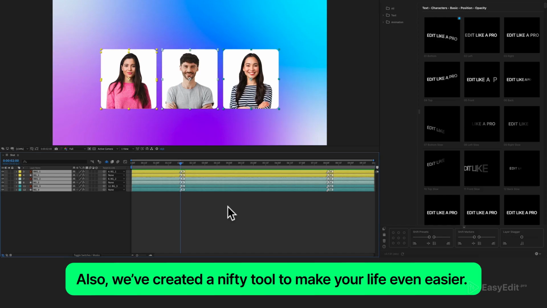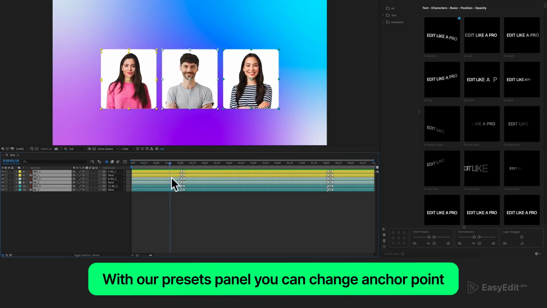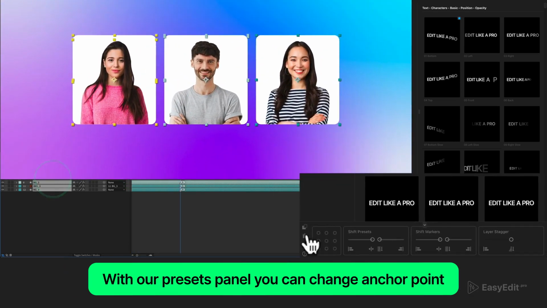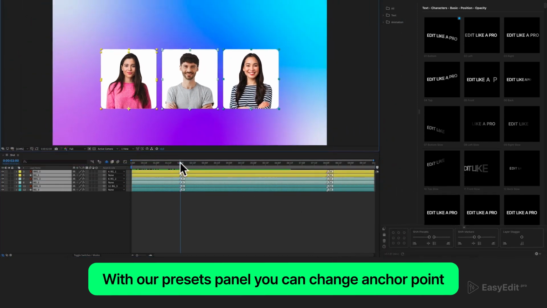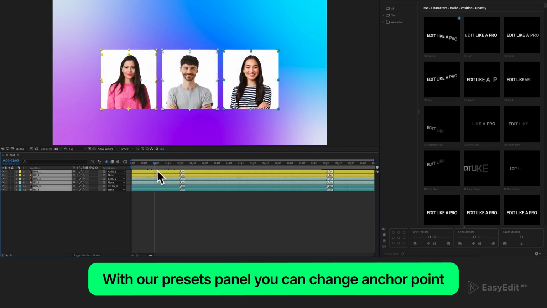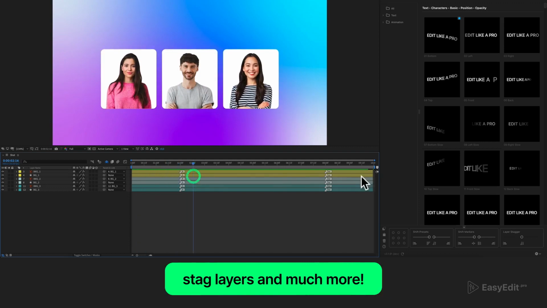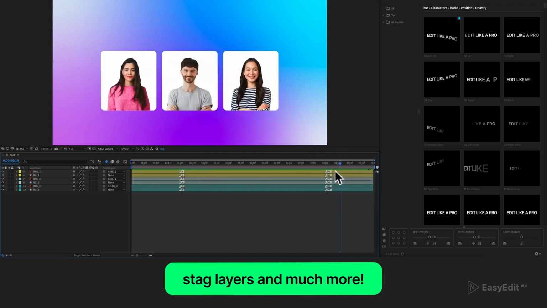Workflow tools. Also, we've created a nifty tool to make your life even easier. With our presets panel, you can change anchor point, edit animation duration and time parameters, stagger layers, and much more.